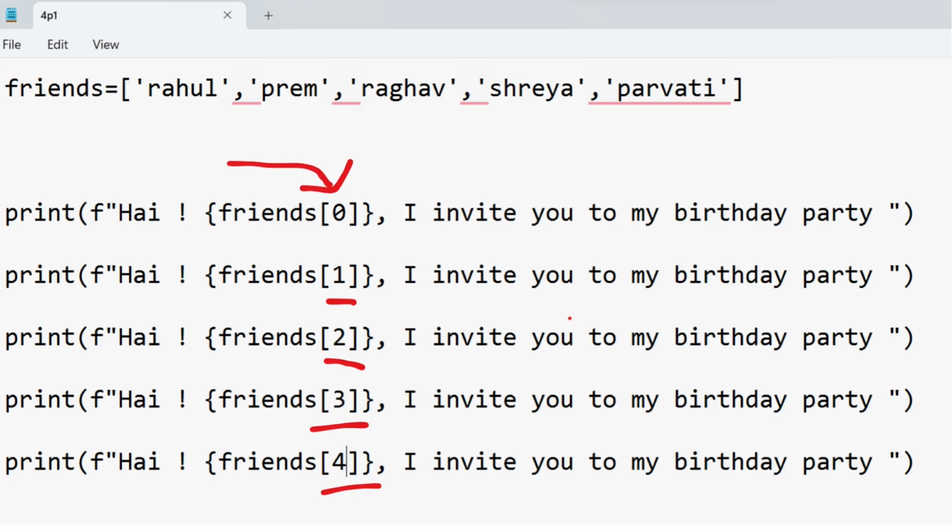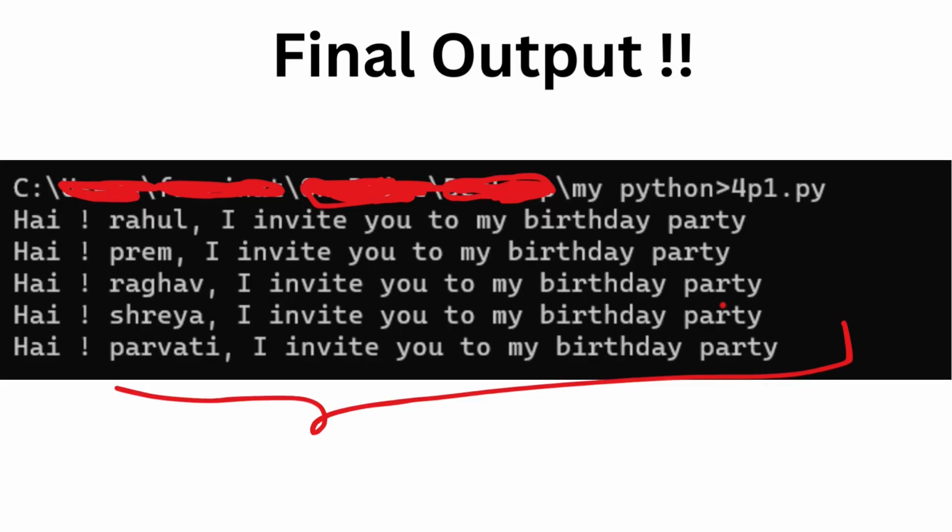After giving the invitation to Rahul, we go to another person. Next, hi friends of 1. The first index position refers to Prem. So now our output would be: hi Prem, I invite you to my birthday party. This continues till we reach Parvati. But as you can see, the same task is repeated. So in order to reduce the burden, we can write just two lines of code and achieve the same result. For that, we are going to work with for loops.